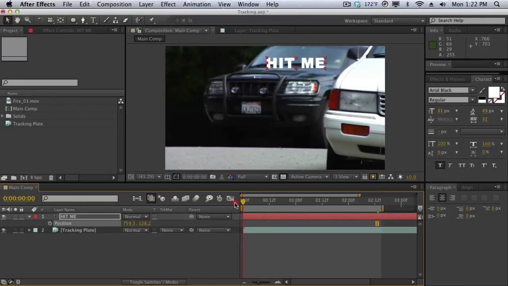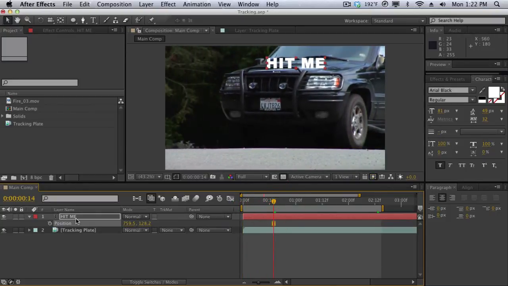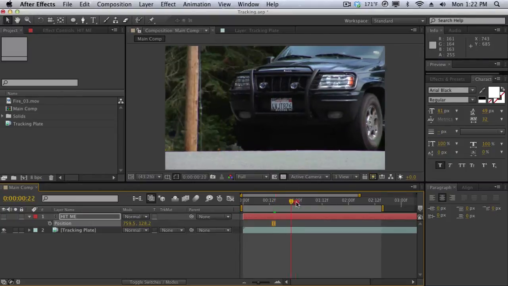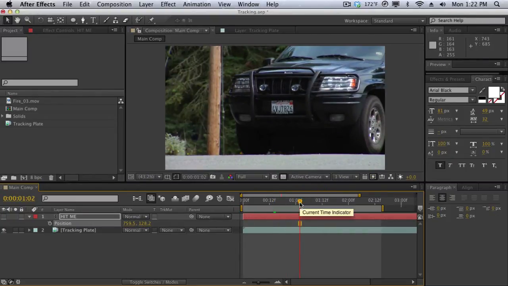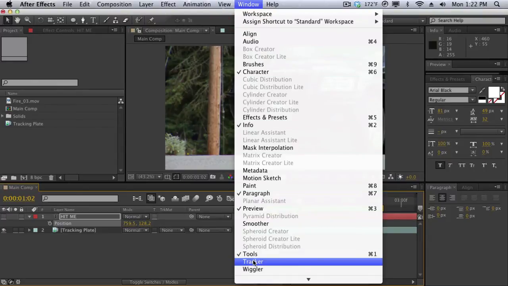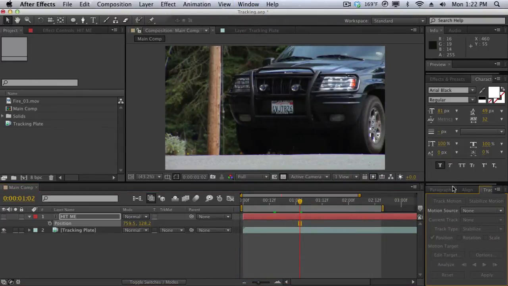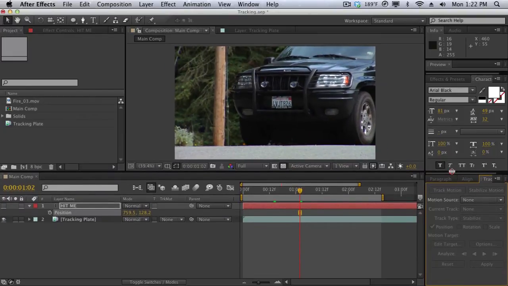and then we can use that data to attach our elements into the scene here. So rather than talking about it, let me just show you what I mean. I'm going to shut off the text for now, and let's just take a look at this footage. I want to bring up the After Effects tracking abilities, so let's go to Window, and then go into Tracker, and it's going to bring up the tracking panel for us to use here.